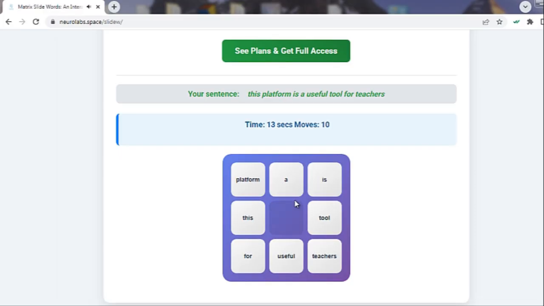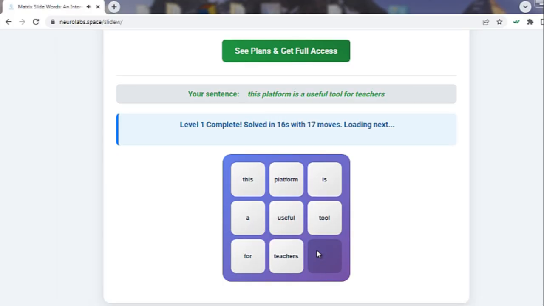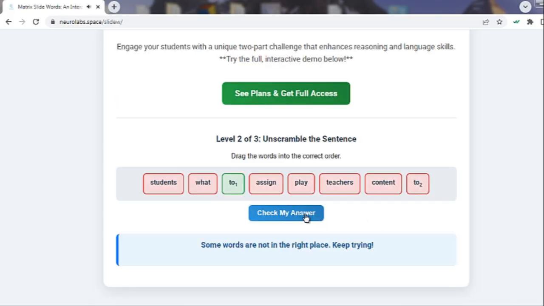After getting the sentence correct, the second part of the challenge begins. A sliding puzzle using the same words. The user quickly solves the puzzle, completing Level 1 in just 16 seconds.